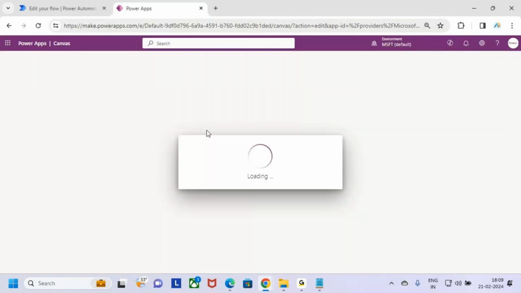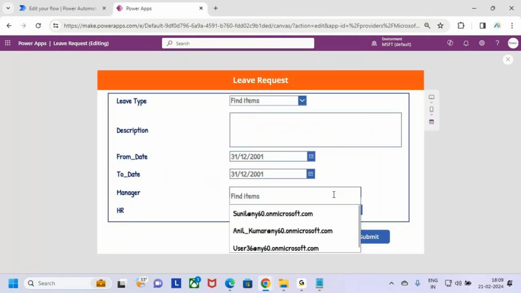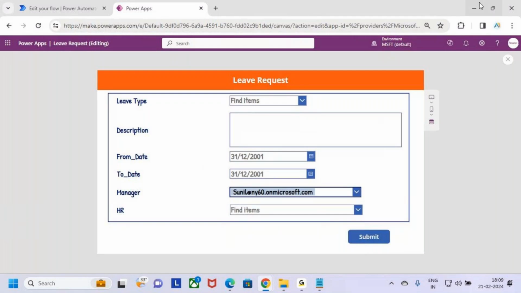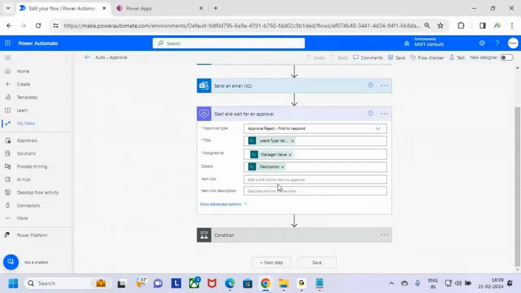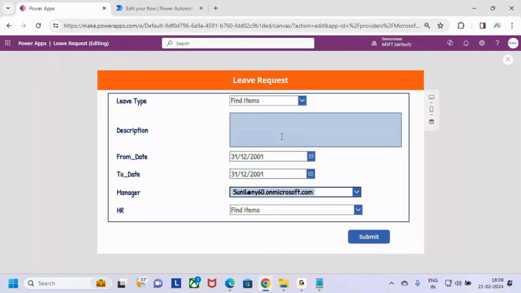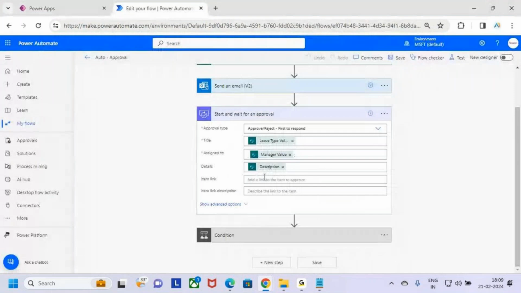So here in this form, whoever the employee is selecting as manager, let's say Sunil, to them I want to assign that approval request. So I want to assign this approval process, approval request to the manager. And then in the details, whatever the description the employee is keeping here, the reason he is taking the leave, that description I want to mention here in the details.